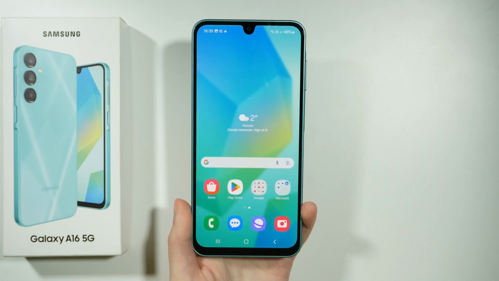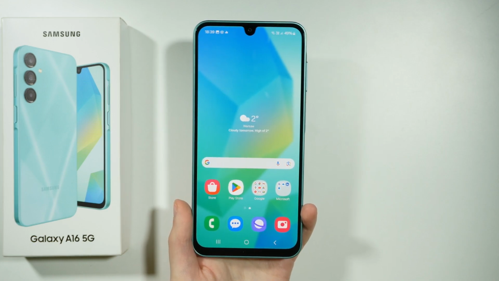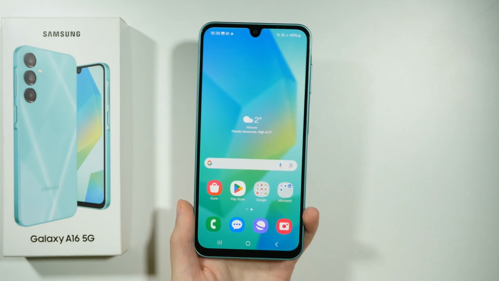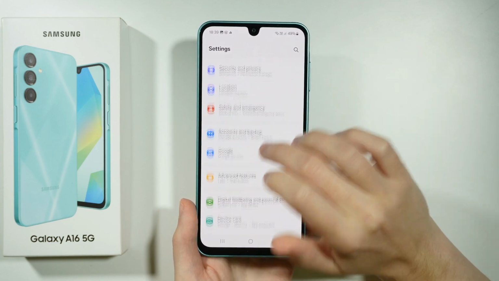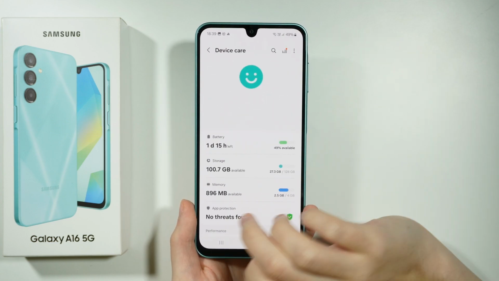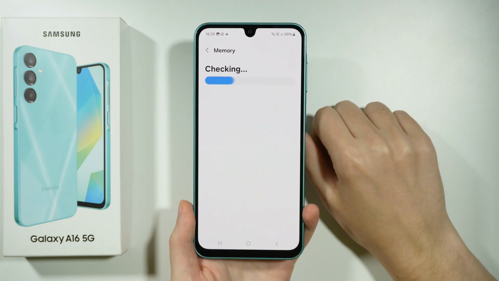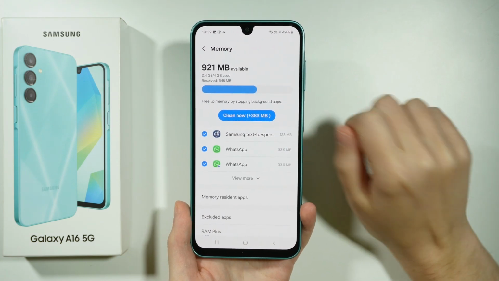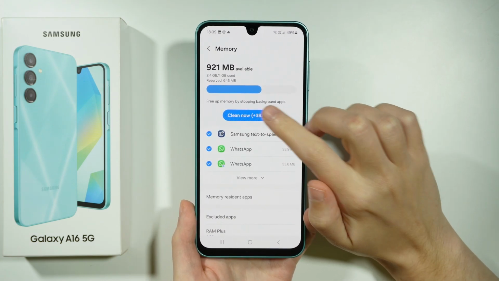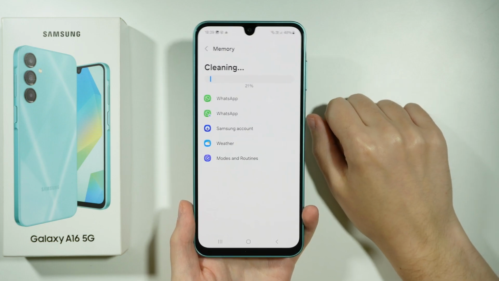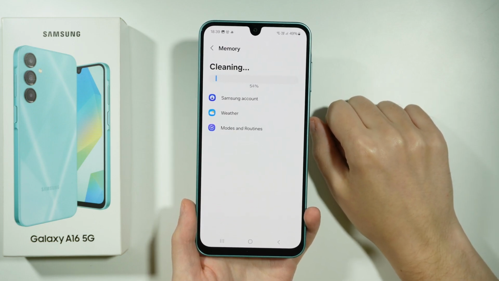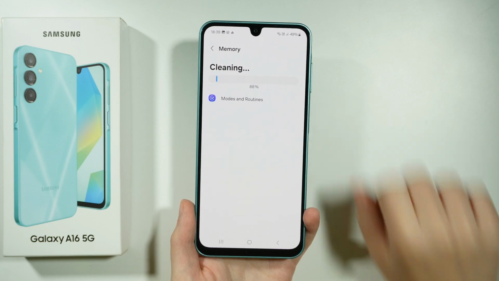Hello, if you want to free up RAM on Samsung Galaxy A16 5G, the first thing that you can do is go to the settings. Then over here we need to scroll down and go to device care. Then you can tap memory. And after a quick summary, we should have the option to clean apps. We will stop background apps by tapping on this button. And after a few seconds, we should free up some RAM.